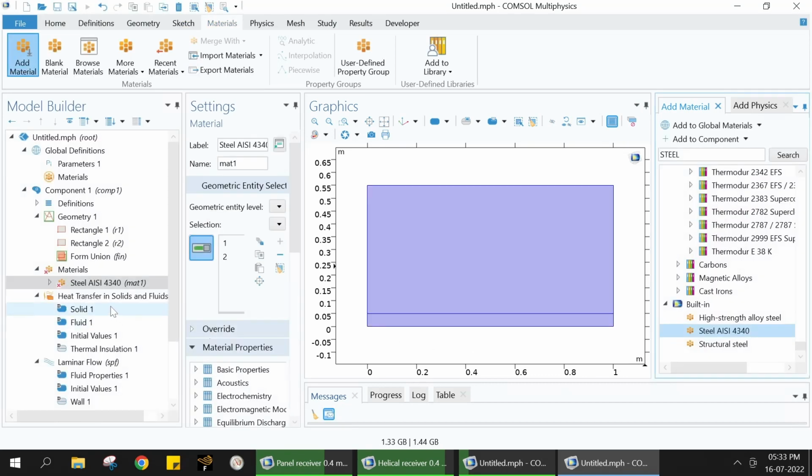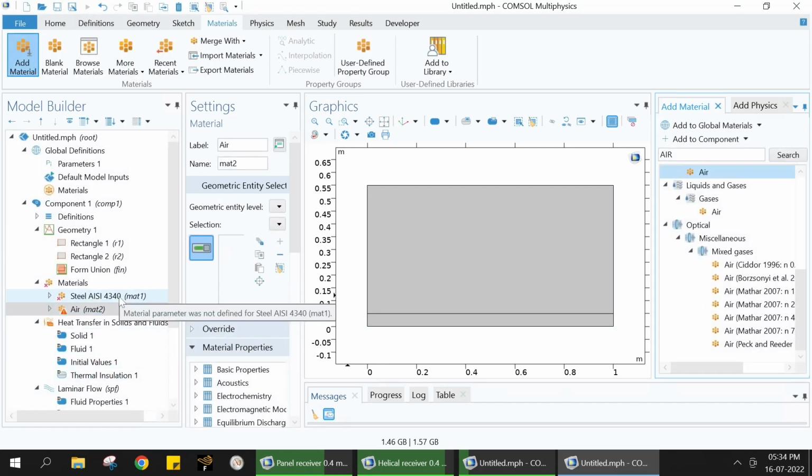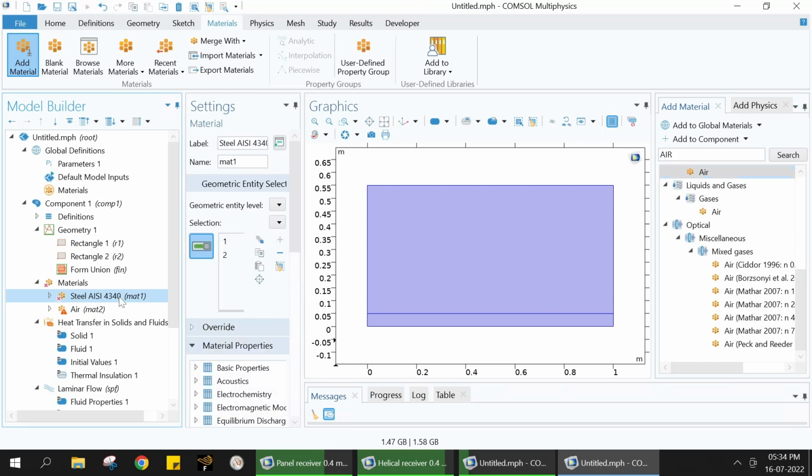And the fluid domain could be either water or air. Let's take air. Search air. Now since I assigned steel first, by default steel got assigned to both the geometries, but as I discussed, the above geometry is a fluid domain, and the fluid we have chosen is air, so this material will be assigned air.